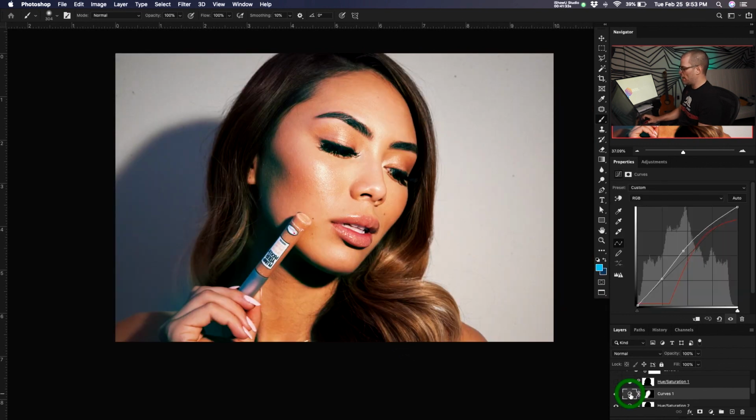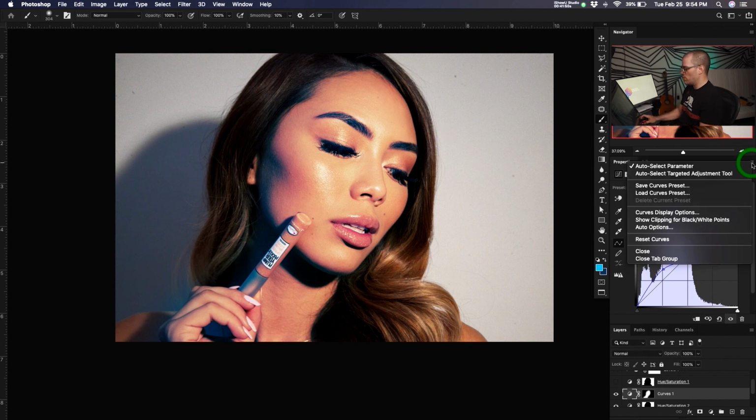Now, if I want to go back and make adjustments, I can click out of the mask, come back here, and make my adjustments as I see fit. And I can pull it up and I can pull it down. I can add points in here for different visual effects. And I can also save this look as a preset, as we mentioned before. So again, go to your menu right here, go to Save Curves Preset. You'll be able to label that as something that you can save and reference later.